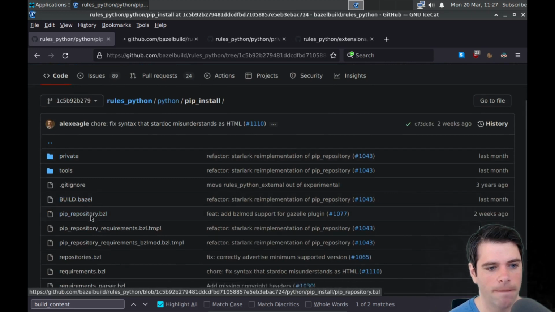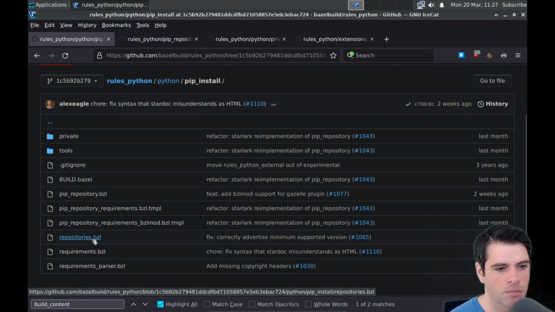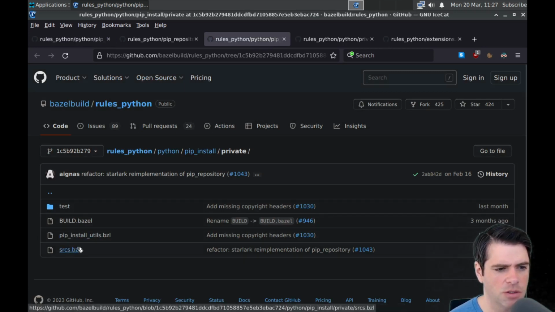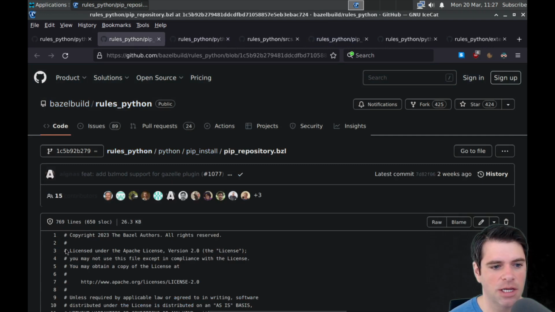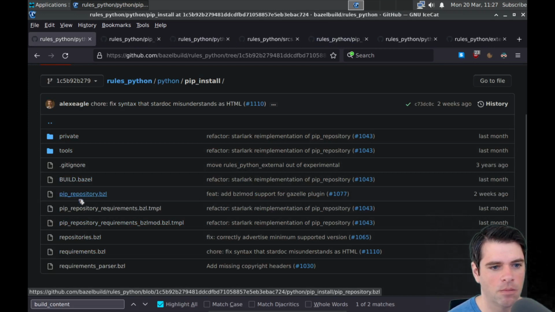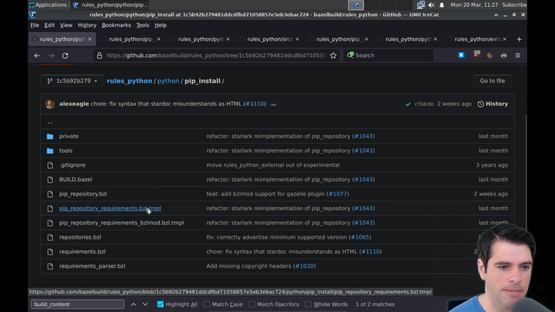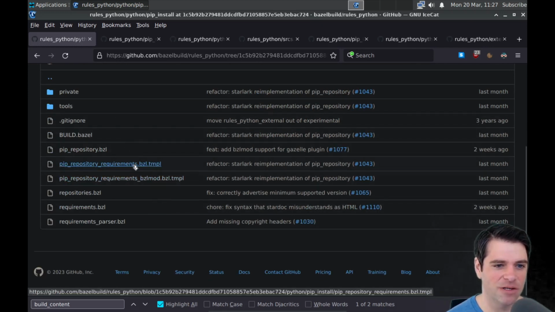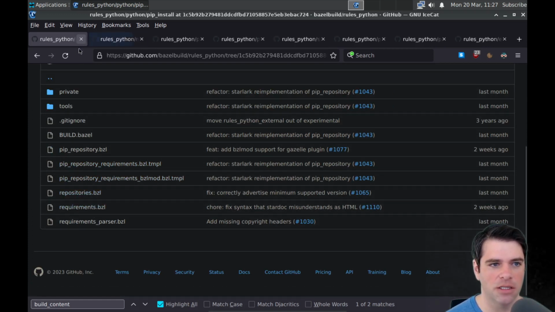Here we go. I don't think I've seen this private directory. This looks pretty promising. Pip install utils and sources. All right, maybe I'll take a quick look at these and then probably head out. We have a template, a Bazel template, which I'm guessing is... eventually people get tired maybe of putting literal string templates in the files, and they have templates that are stored as separate files, I guess. Requirements parser. Yeah, I guess I'll look at all these.